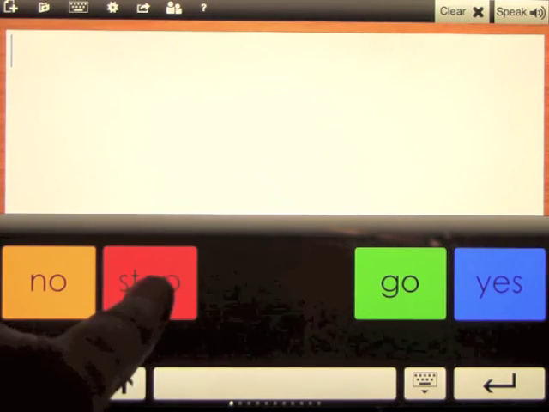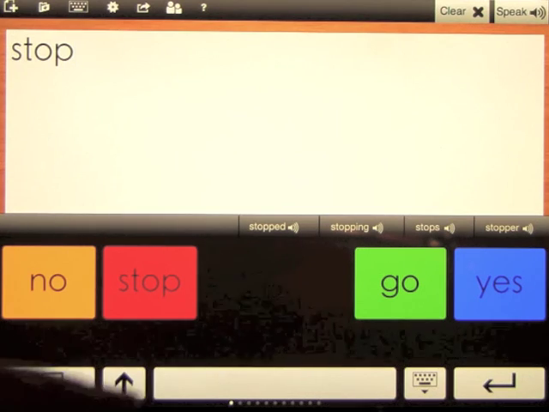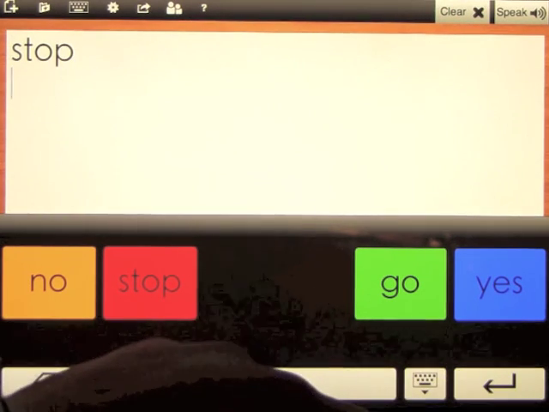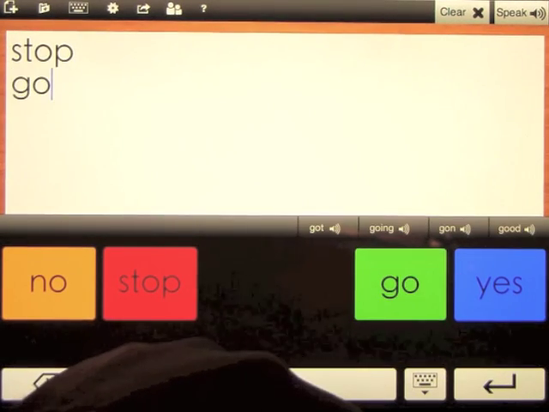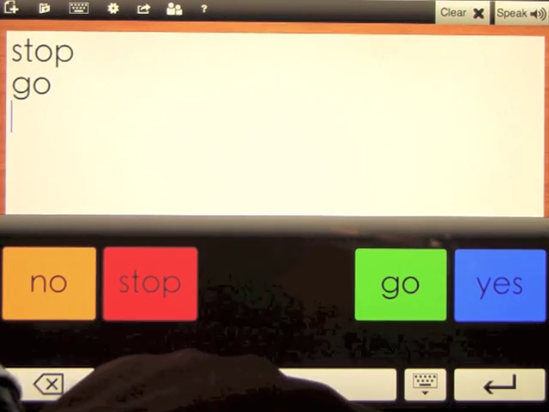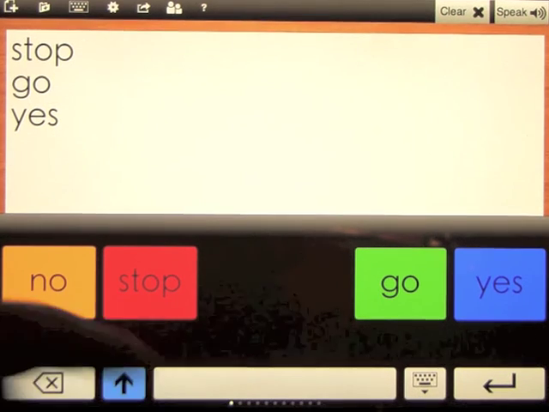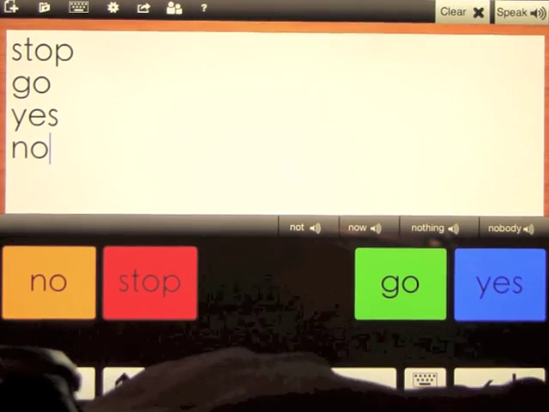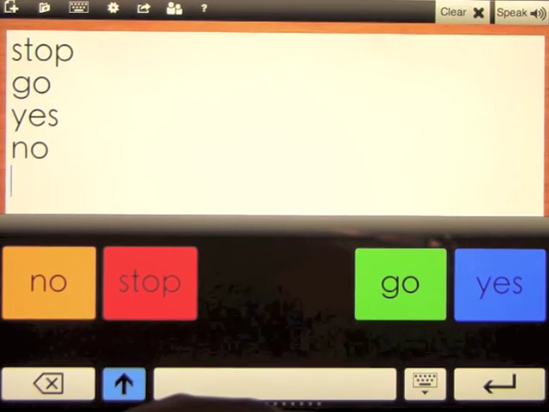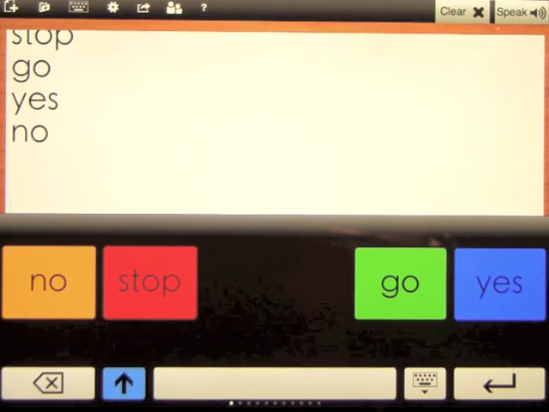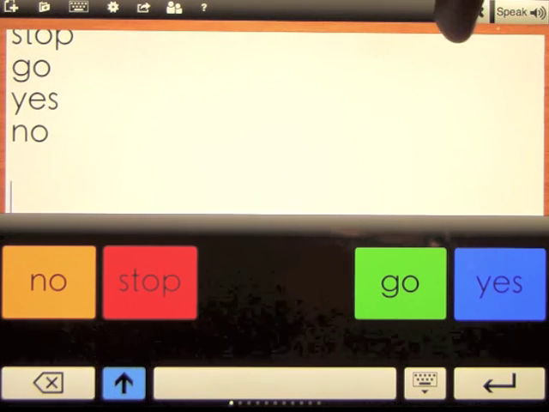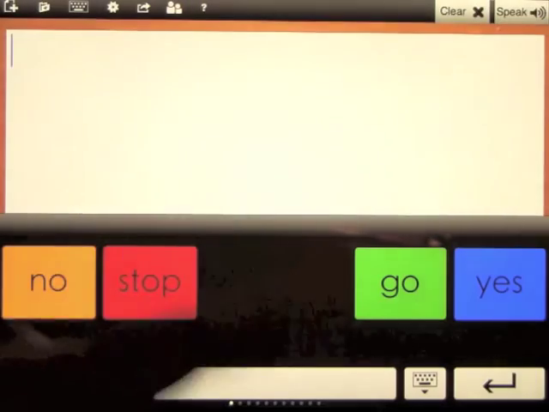Now when you press it, stop. Stop. Okay, if you return, go. Yes. No. Okay, so that's how simple it is to create a communication type keyboard on this app, and it works extremely well. You can clear this at any time and start over.